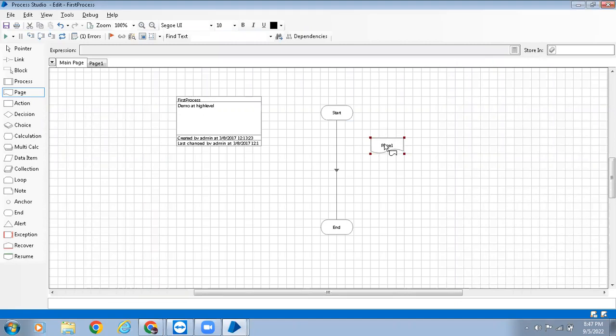You can see this has been created as page one, and by default in the above you can see page, right? So I will take one small example so that you can understand the use of these different actions. We call these things actions. I will just take one simple example.